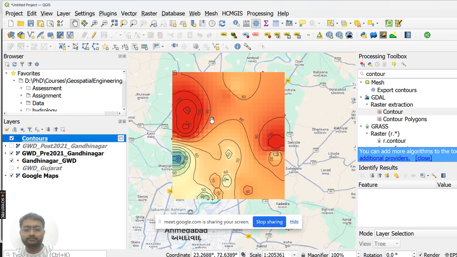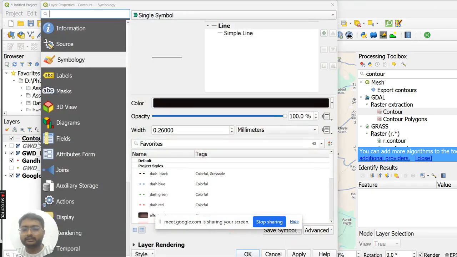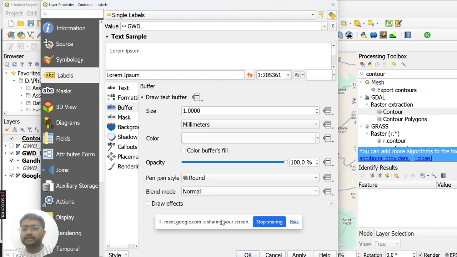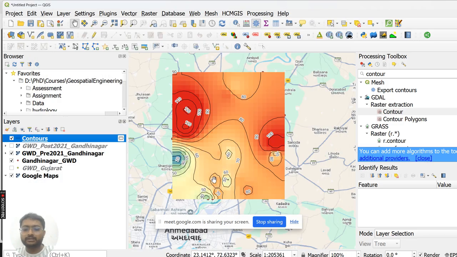Now if you want to improve this labeling also, you can right click, go to Symbology, click on the label, and then you can add a buffer around it. So it will make it look good like this. Okay, so like this you can improve it.